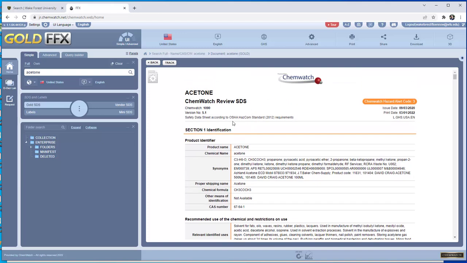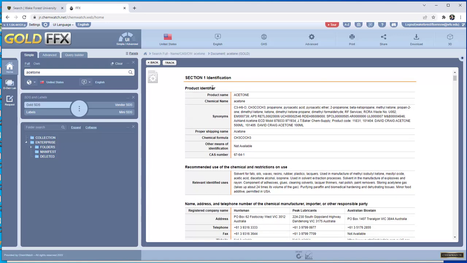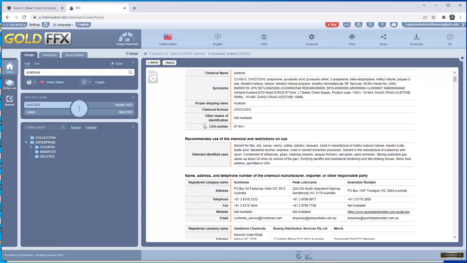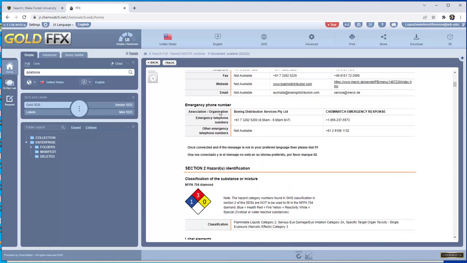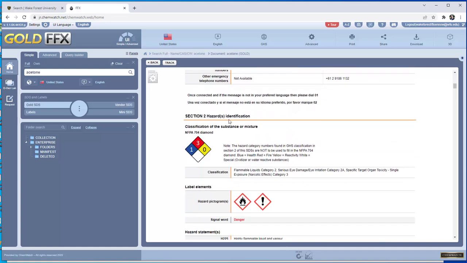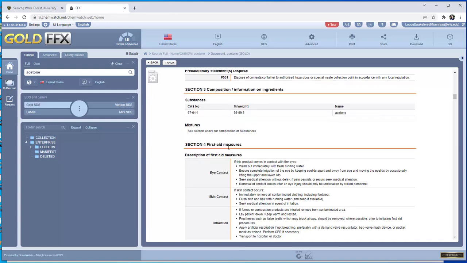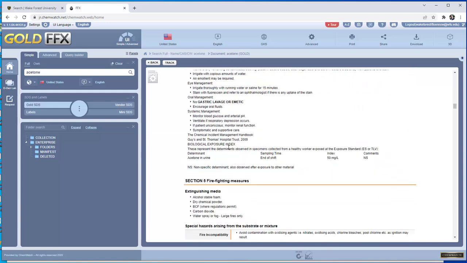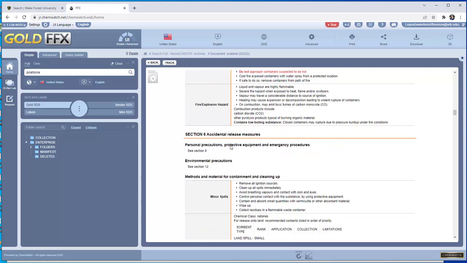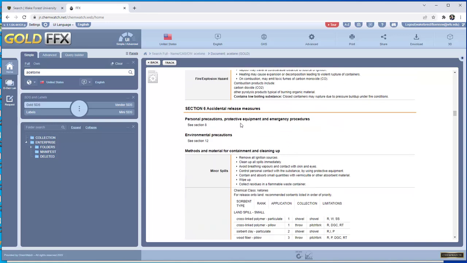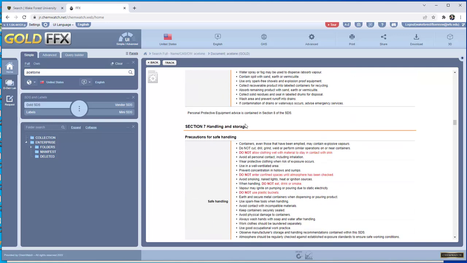So as I scroll through, it has the same 16 sections that you'd find on a normal safety data sheet: your identification, your hazard identification, going down through the composition, first aid measures, firefighting measures, your accidental release measures for response, handling, and storage, and so on.